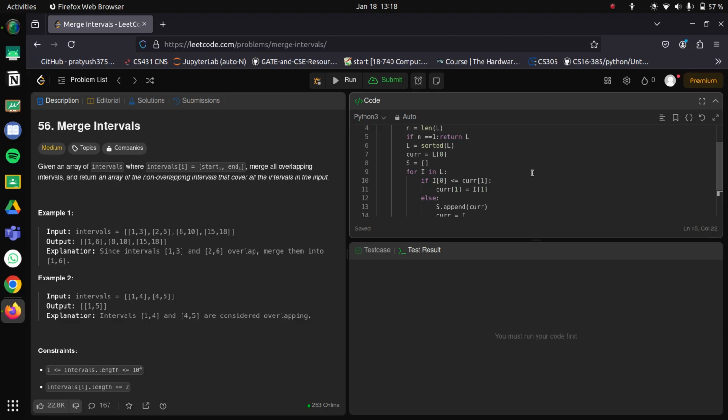If there's two intervals, let's say 1 3 and 2 6, what's going to happen? L is just sorted, so it becomes 1 3 and then 2 6. Then current is L 0, so it's 1 3. It's checking whether or not you can add more things to it. Stack is empty right now. For the intervals in L, the first it encounters is just 1 3 itself, and its starting is matching, its ending is matching.